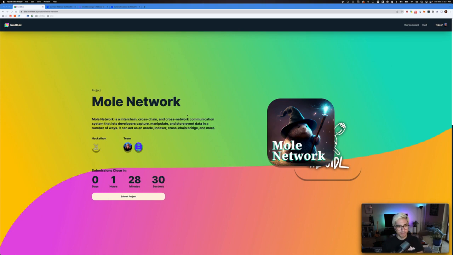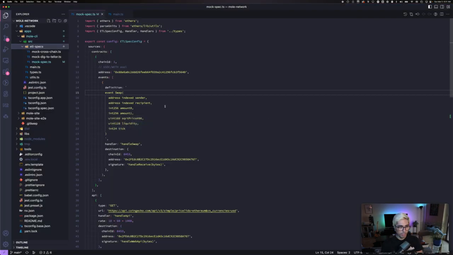And I feel like giving a demo might be the best way to explain how it actually works. So let's dive in. So if you're somebody that wants some specific data, you create an ETL spec. And what an ETL spec is, is basically just a file that tells the data reporters who are going to be getting your data what data sources it is that you want.